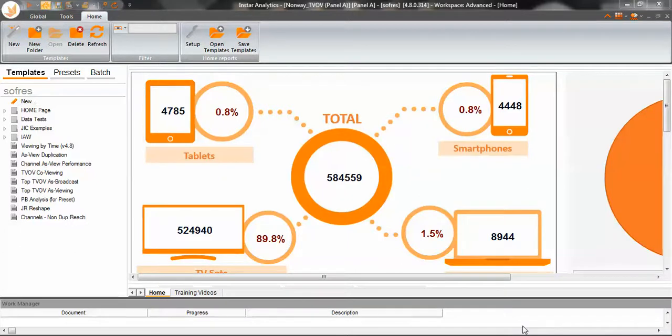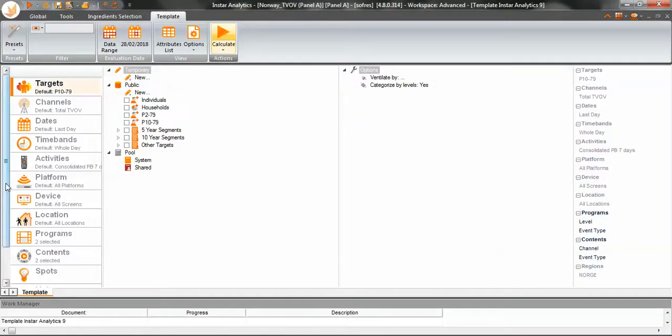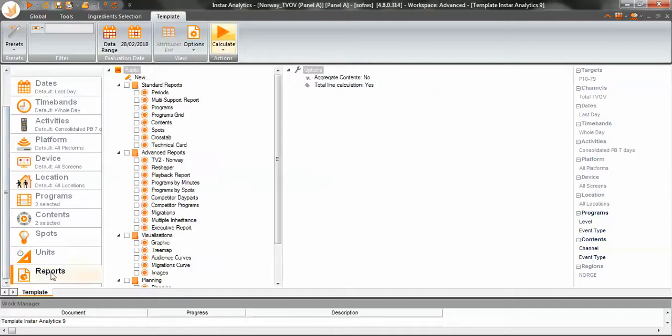Hello, in this new video we are going to be showing you something which is probably the holy grail of the TVOV service, which is combining linear and non-linear. So everything put together, everything that is watched on traditional TV together with everything that is viewed on online services.